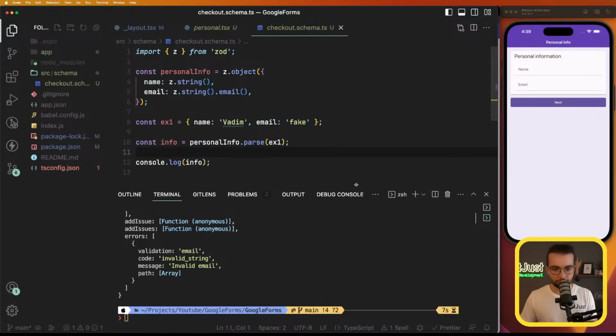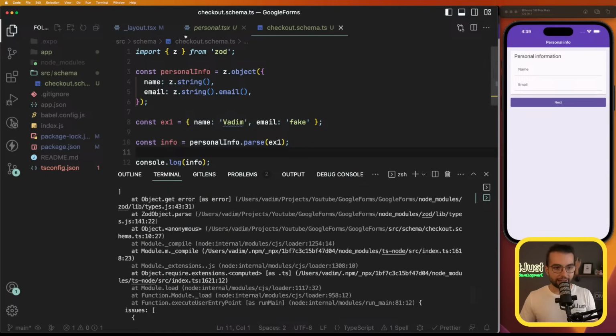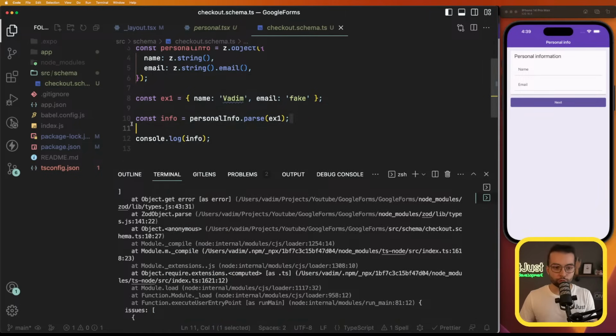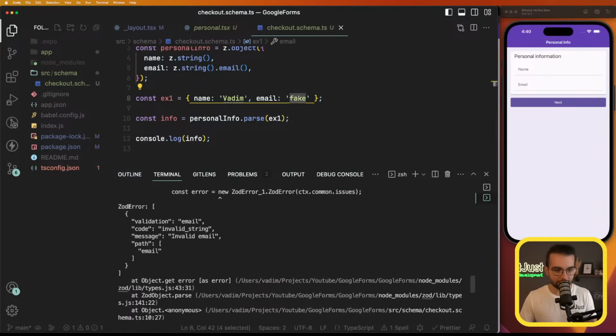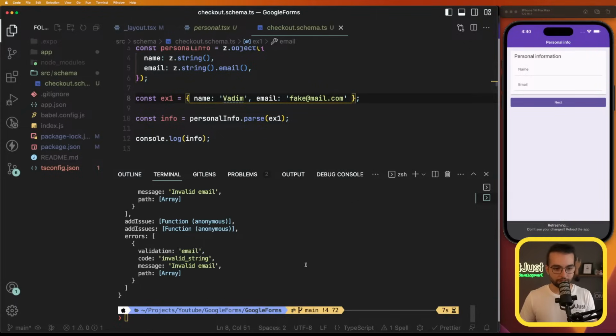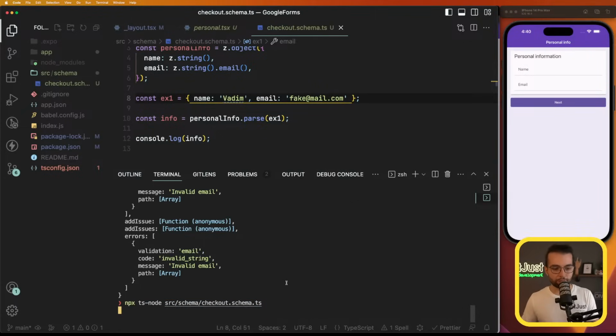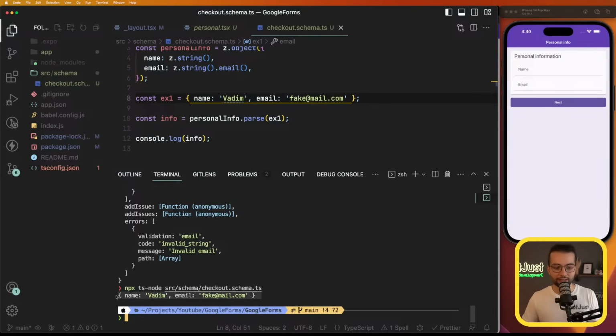But what I was doing right now here is I executed this file that will try to parse personal information data with a fake email. And what we see here is a Zod error with validation code invalid string, and we see that the path is email. And if you provide a proper email, and if we're going to try to run node again with the schema, we see that the info has been parsed correctly and it doesn't have any errors.